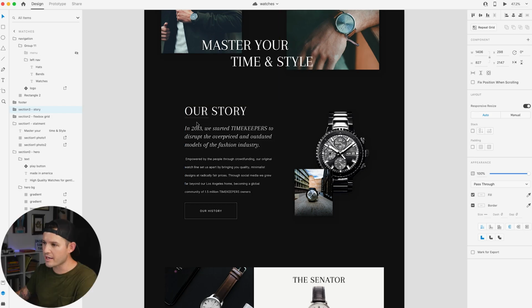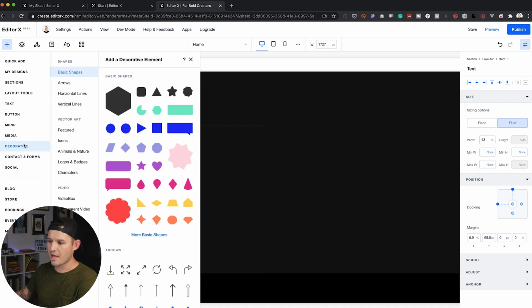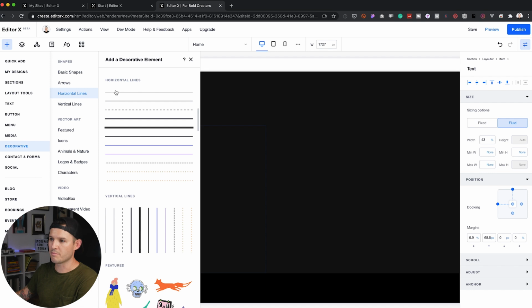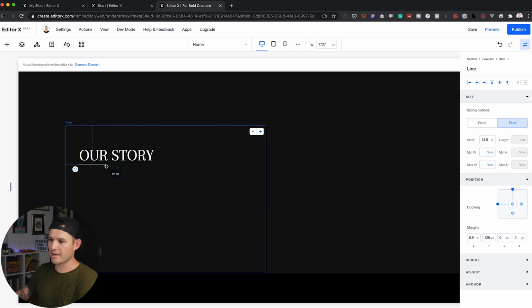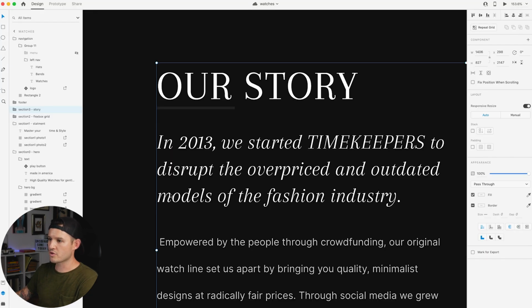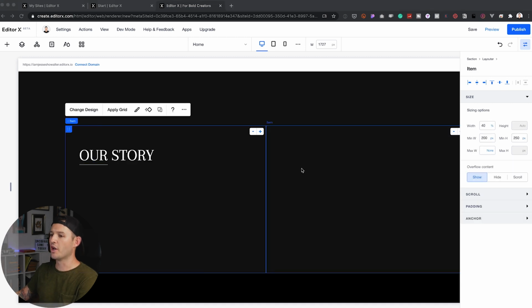We have this little line inside of our design. Let's just go look for a decorative element, and let's do, I know we have lines, horizontal lines, boom. Let's just do a horizontal line right here. Easy, baked in, right? And we can change the design of it, the width, and just take the opacity of that thing down. Done, look at that.